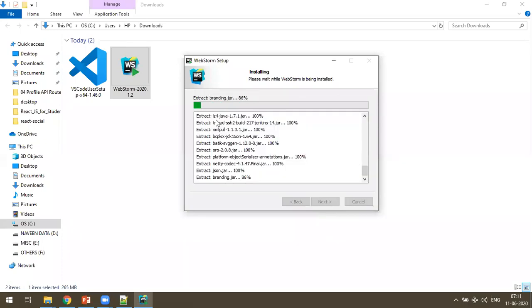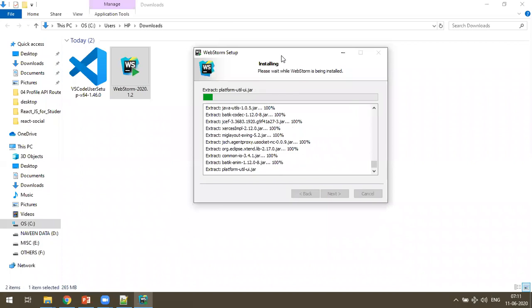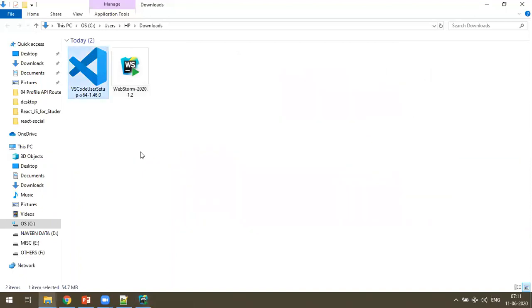So it takes some time. So this is actually made on Java. It's a desktop application. It's built on the Java language. So you can see all jar files. It's a Java archive. Okay, fine. I think it takes some time. And meanwhile, what we do is we also install this VS Code.